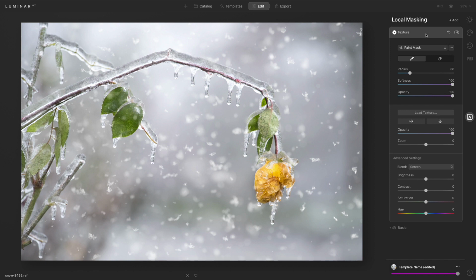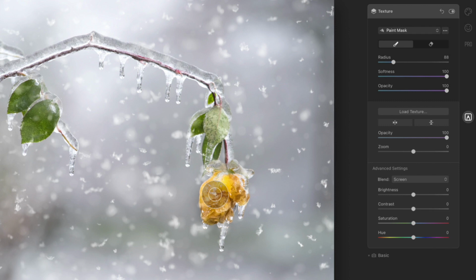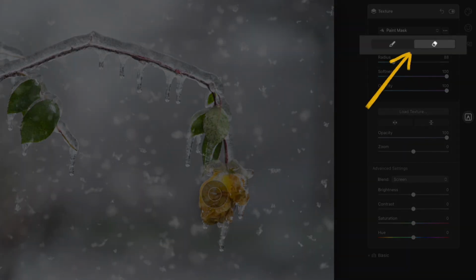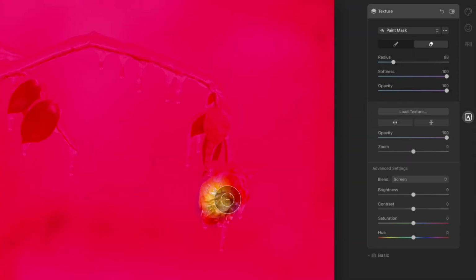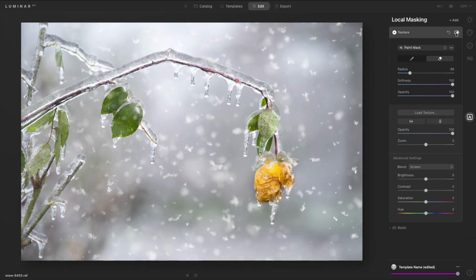And because this is in the local masking section, it's easy for me to brush out areas I don't want this to be applied to. So let's say I'd like to keep the flower from showing any of those snowflakes. The brush is set to a paint in mode, so I'll press X, which converts it to erase, and you can see that toggle just below the paint mask section. Now if I brush over that flower, it's going to make sure that none of those snowflakes are falling in front of the flower.